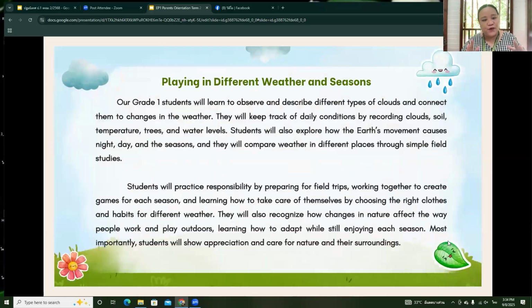So the theme for this term will be playing in different weather and seasons. For this term, our students will learn to observe and describe different types of clouds and connect them to the changes in weather. Our kids will keep track of the daily conditions by recording the clouds, the soil, the temperature, the trees, and the water levels.